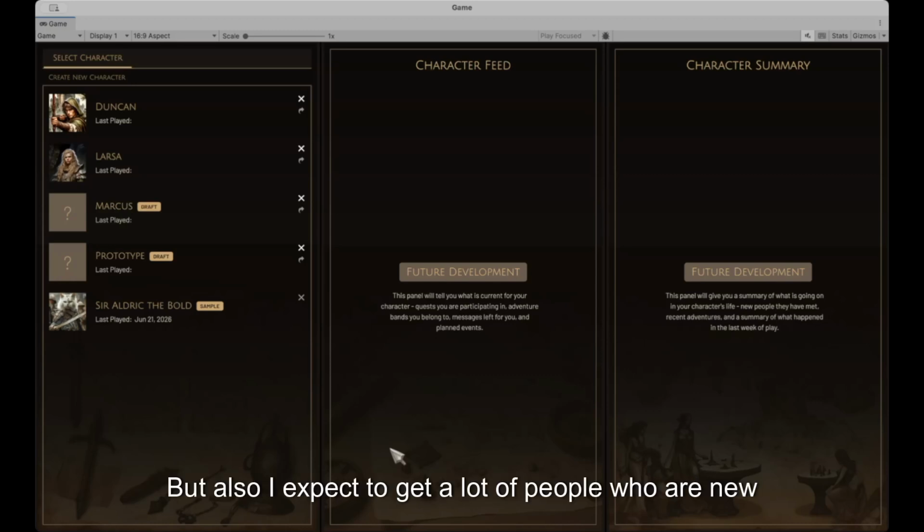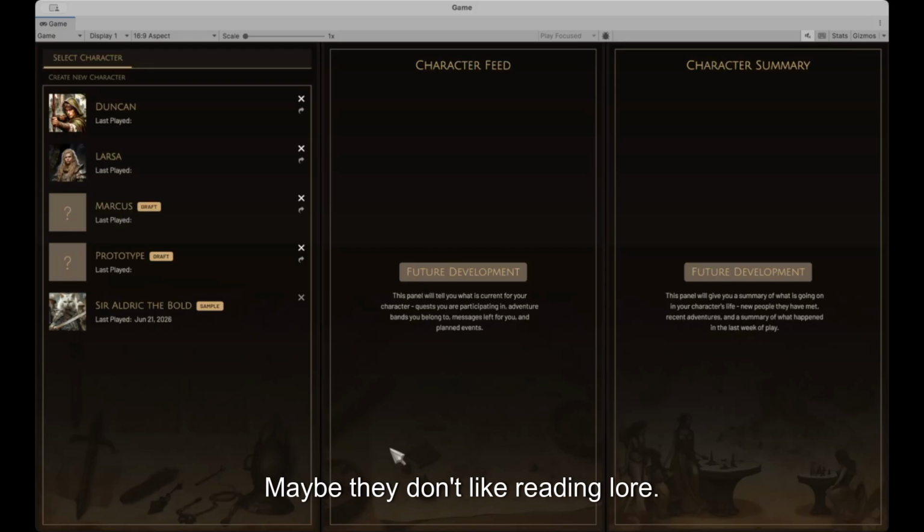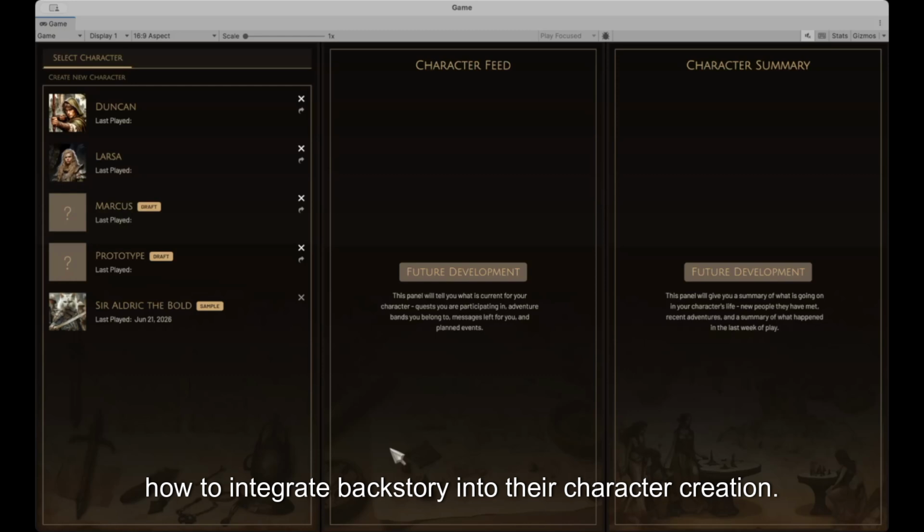But also, I expect to get a lot of people who are new to role play and are not experienced with writing backstories. Maybe they don't like reading lore. Maybe they just want to get started quickly. So I wanted to also make sure that we had a lot of options for onboarding, helping people understand how to create their character, how to create characters with depth, how to integrate backstory into their character creation.